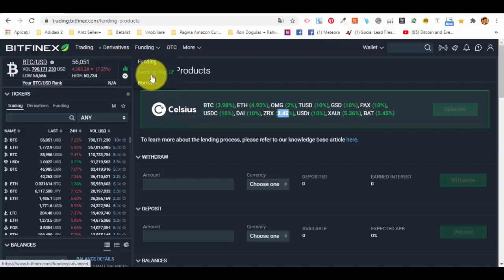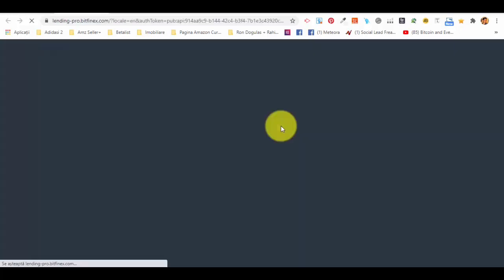Then we have the lending pro function, which is a little bit more advanced. And if we check the lending pro function, just bear with me for a couple of seconds. It loads.